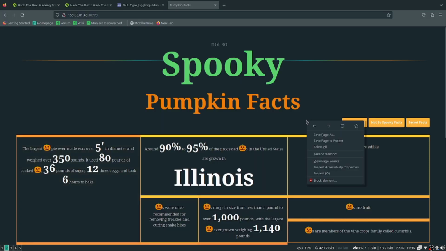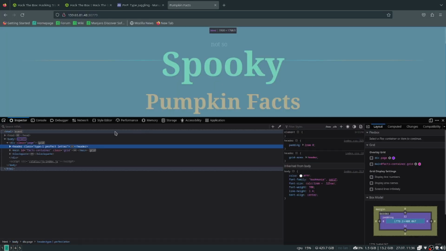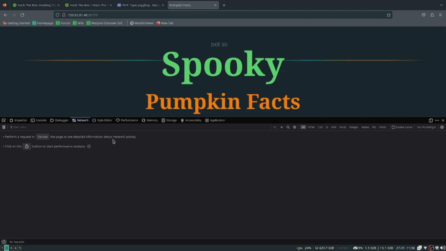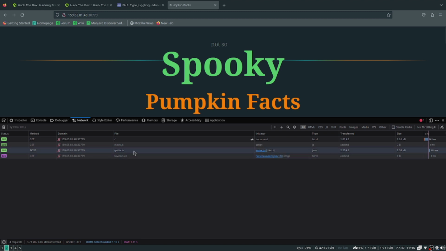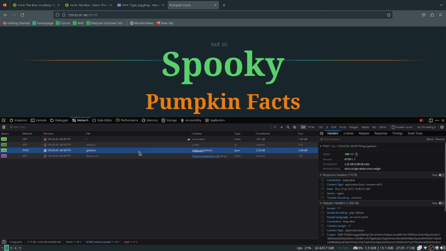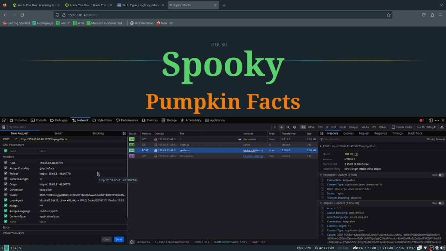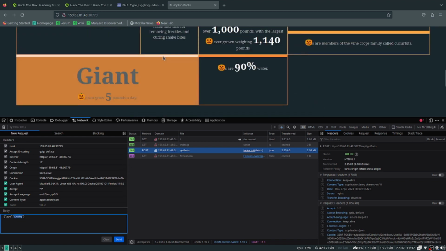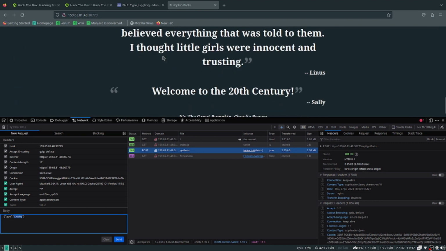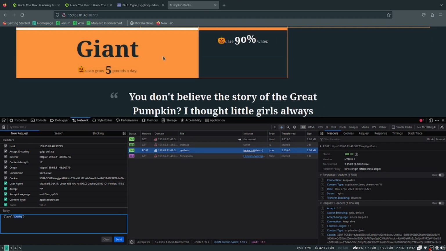We could test this out if we go back to our web browser, inspect, and go to the network tab. Or you could use Burp Suite for this, but I prefer not to use tools and just use the browser for the most part. If you check the POST request and resend it, we see the type is spooky. So this is for spooky, and I guess this is everything.